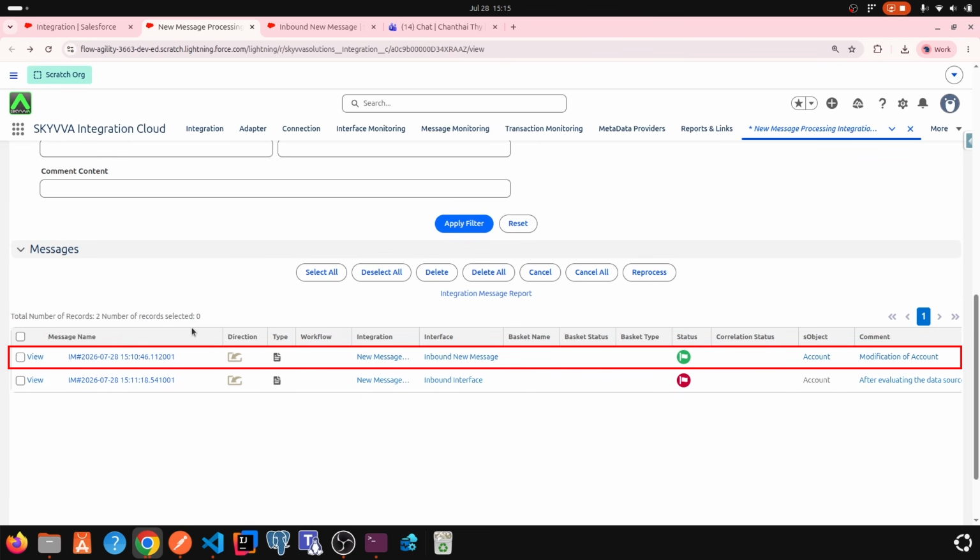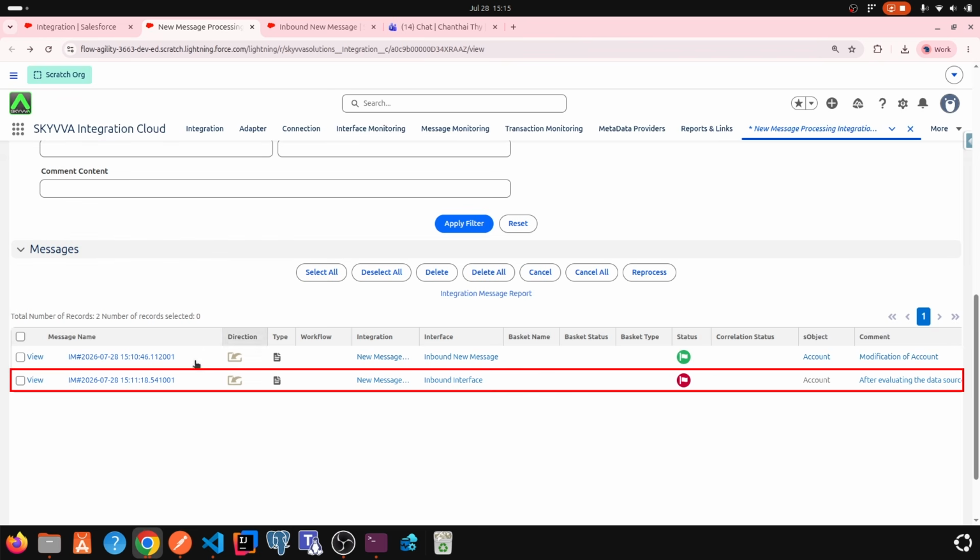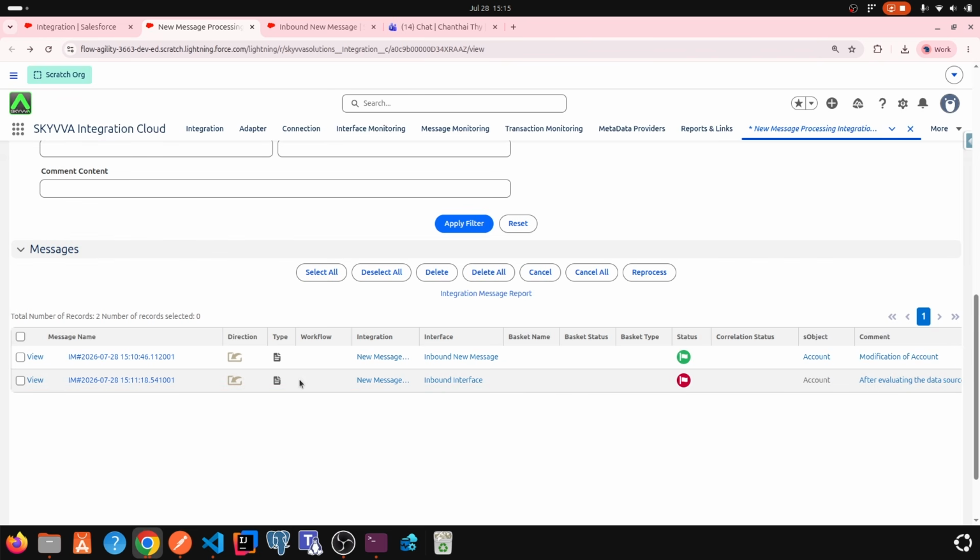You can see that one message has changed from new to completed, while the other has changed from new to failed. Once processing is complete, the new messages are updated with their final processing status. The final processing result can be either completed, success, failed, error.